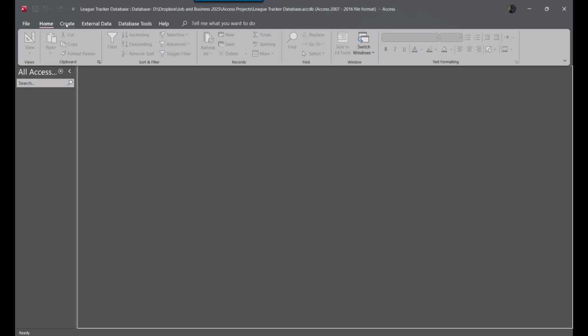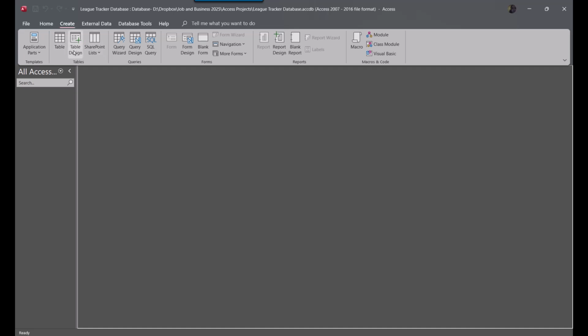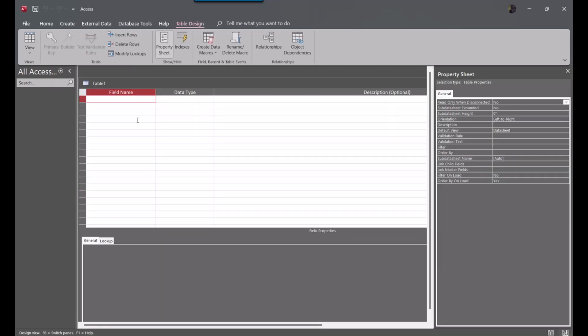I'm going to go to create. Create table. Actually, let's do table design. Let's put this in design mode first. So the first thing we're going to need is teams, right? So I'm going to put team ID. I want to have that, and I'm going to make this a primary key.